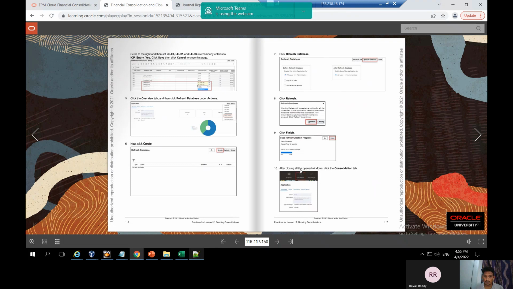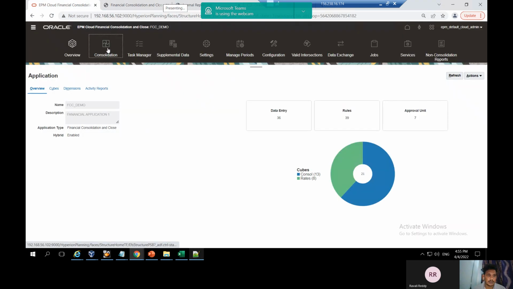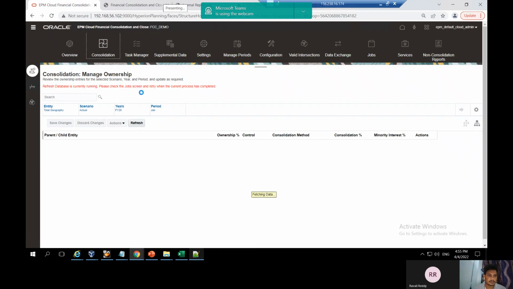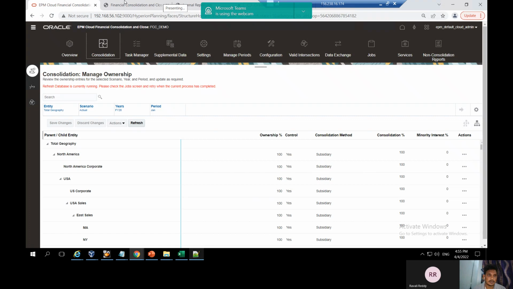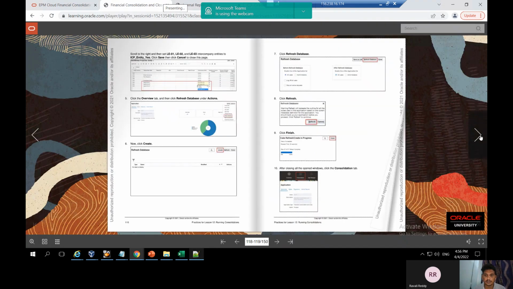After closing the open windows, click on the Consolidation tab. Select the Consolidation tab here. Go to the activity guide and open the next page.